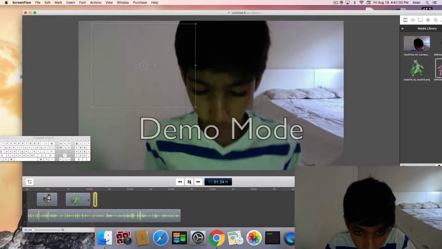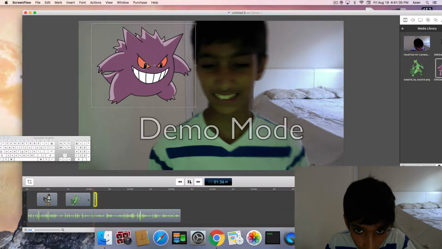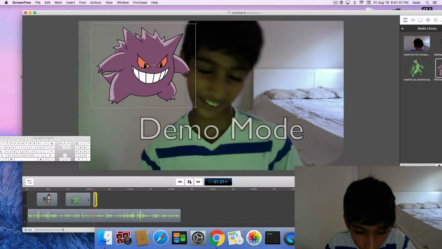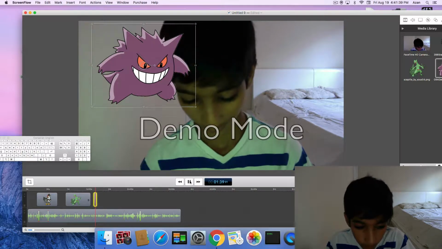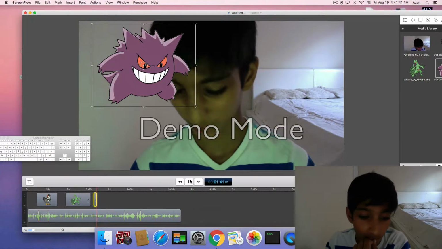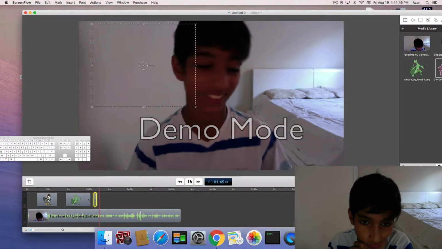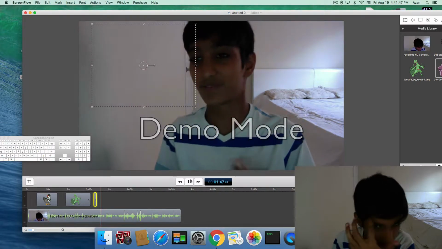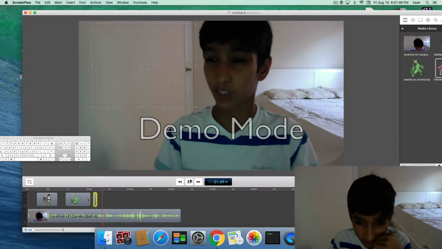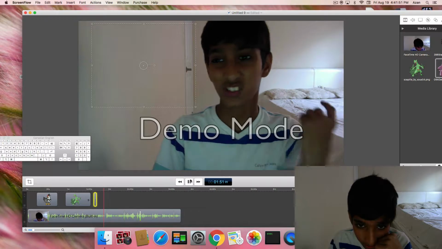Three is Gengar. Gengar was really something else. He made me laugh. He was a really funny Pokemon. And Gengar was just a troll and was really strong when he got his Mega Evolution. So that's why he's my number 3.